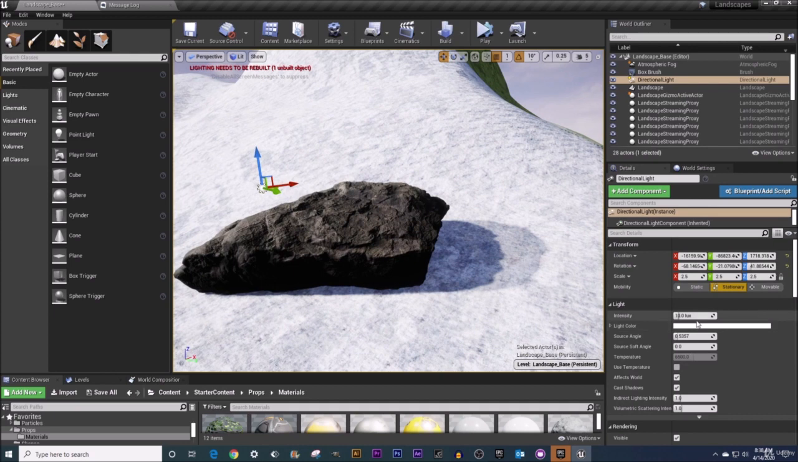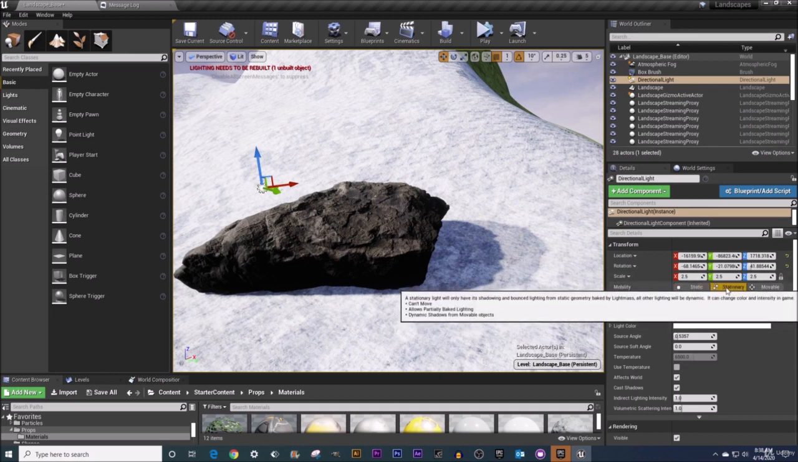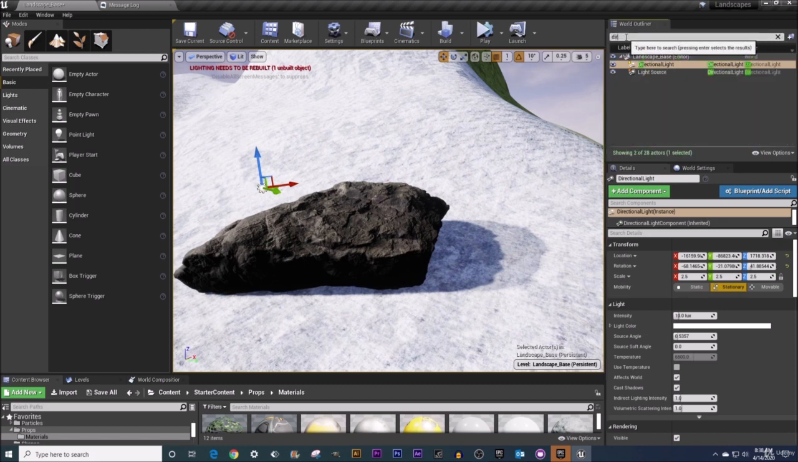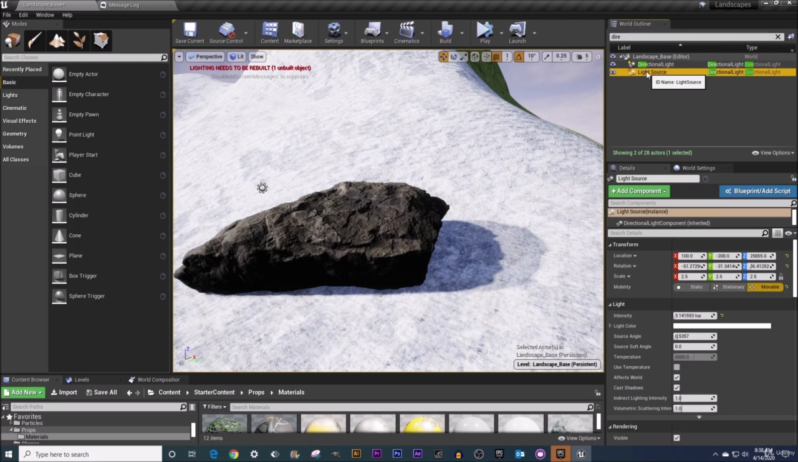And if I scroll up in the details panel, we can see that this is set to be a stationary light. Now our other directional light actor, and let me just do a search for it in the world outliner, is known as our light source directional light actor. If I select that one, this is set to be a movable light. This has an impact on the different shadow settings that we find here in our foliage mode.